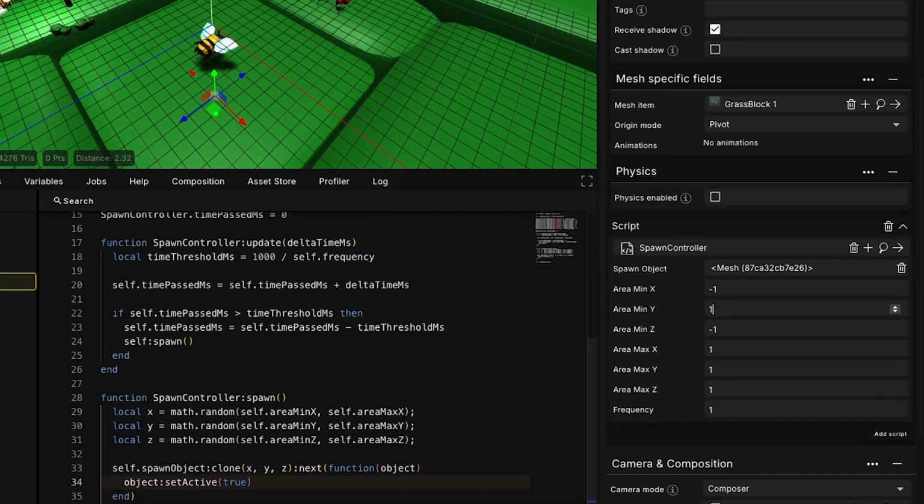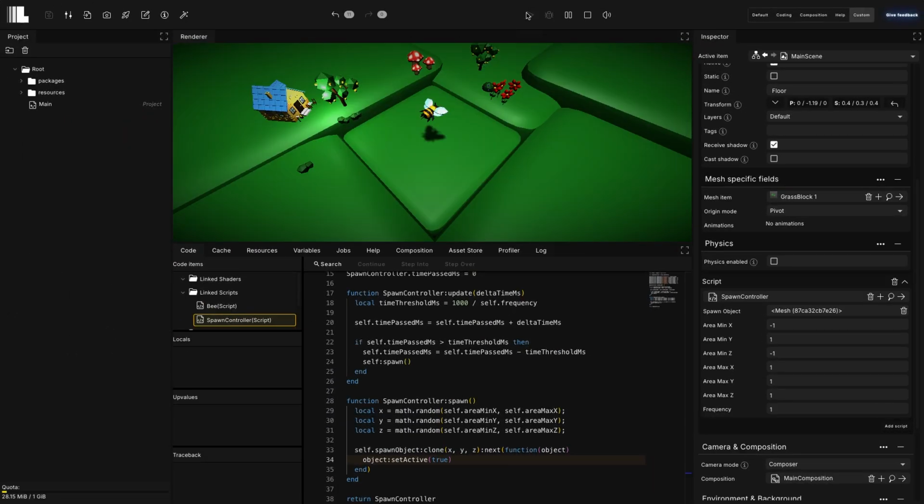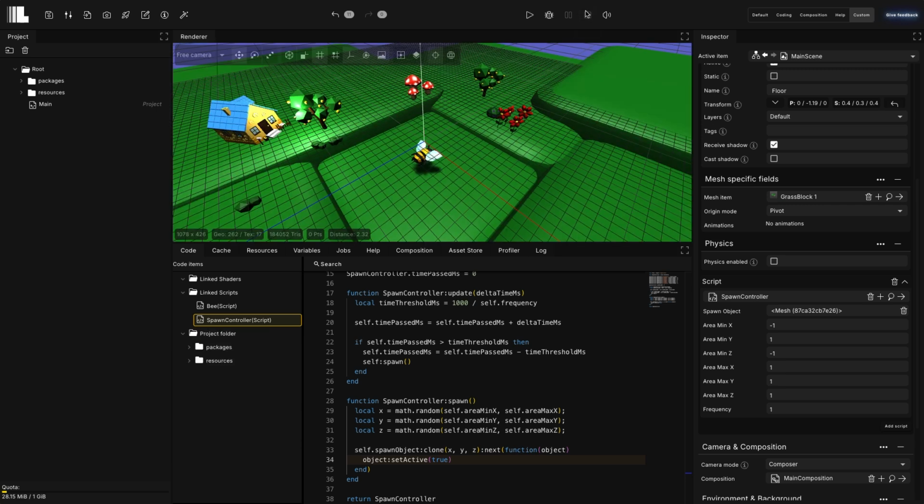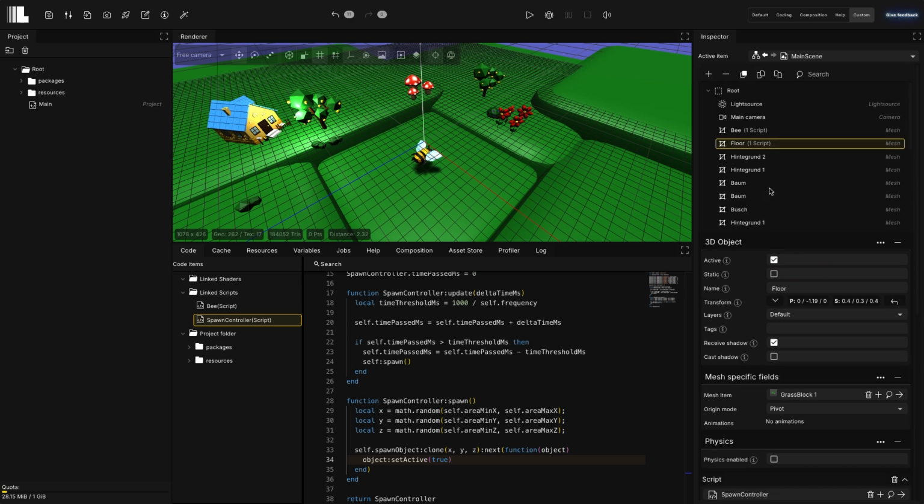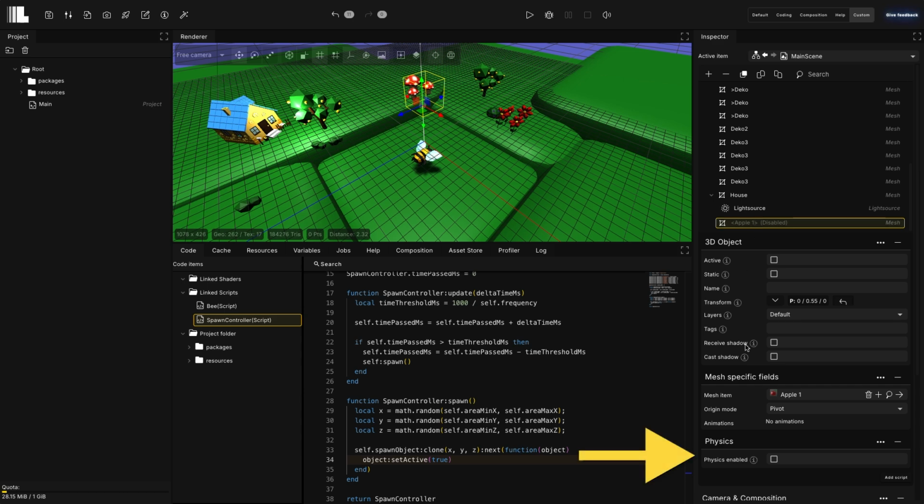Alrighty, let's test it. Yep, now they all fall from the same height. Great. Now let's add gravity. Click on the apple and enable physics. The default values are fine.